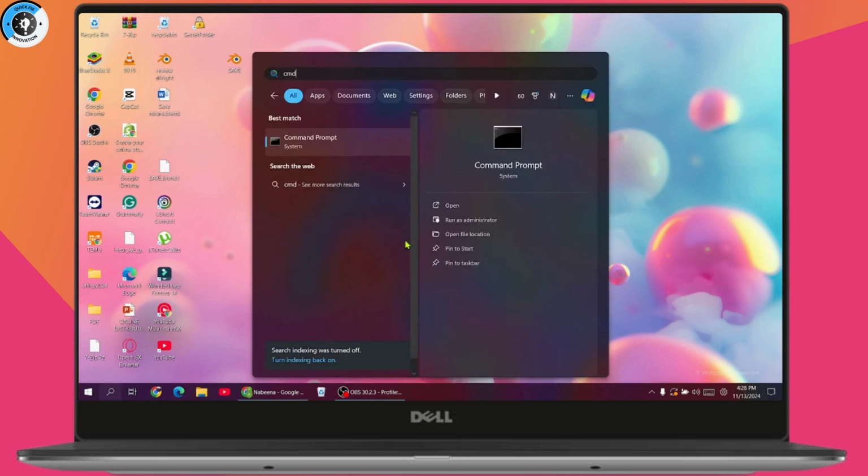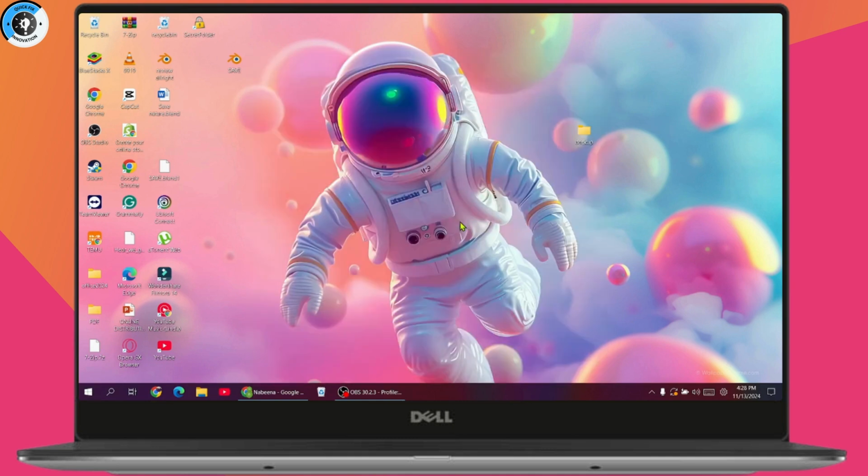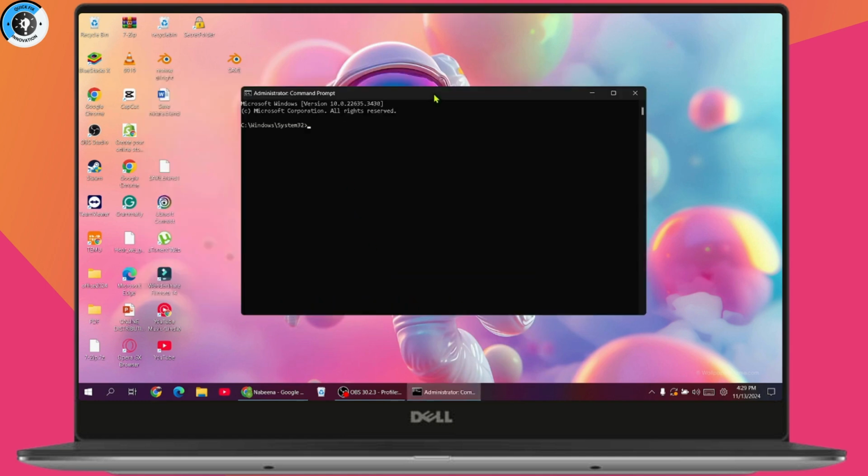First, you need to open up your command prompt and go with Run as Administrator. Click on Yes. Now you just need to simply type CHKDSK and then space /F space. Enter the name of the drive. For example, I'll be choosing the C drive and colon. And after that, press the Enter key on your keyboard.